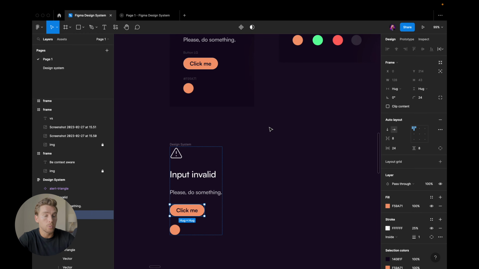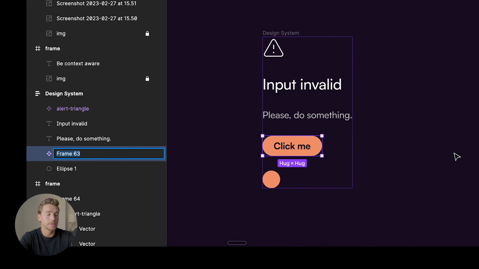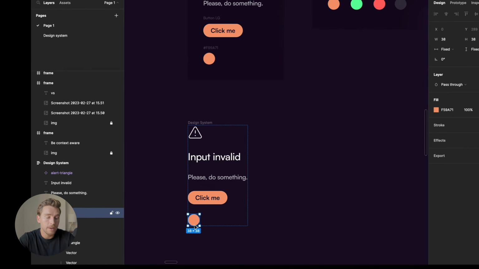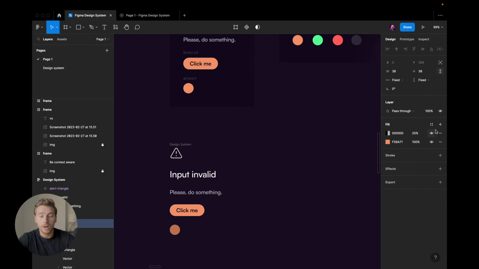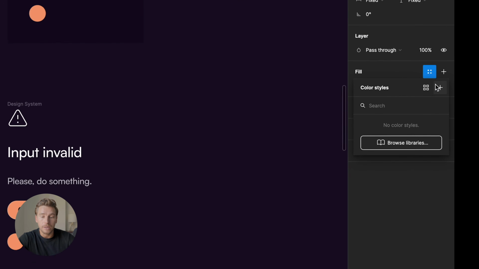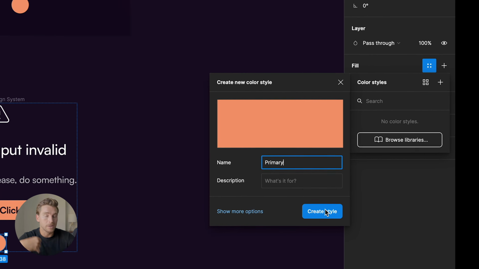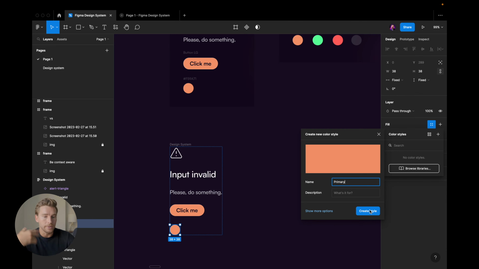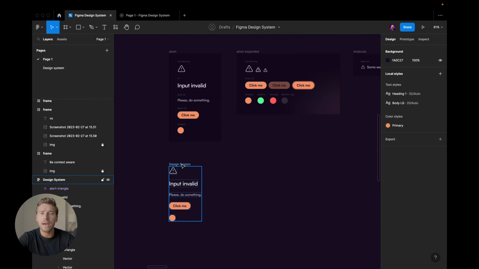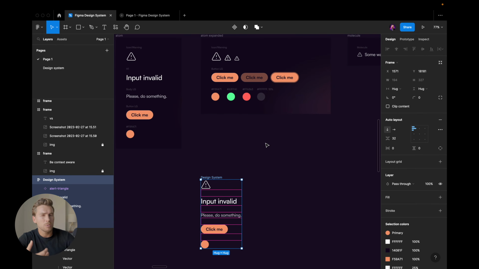For the button, we could create a component again. So let's call this component button. And for the color, we would create a color style here. So plus, and we would maybe call this primary, because this might be our primary color, the color we will be using for most of our important actions, call to action buttons, etc. And now we have our first atoms, and we might want to expand on our atoms as well.